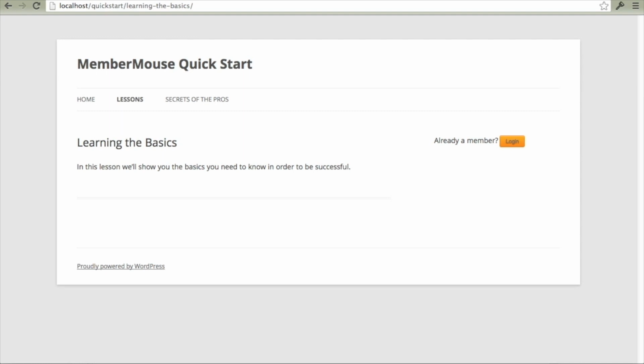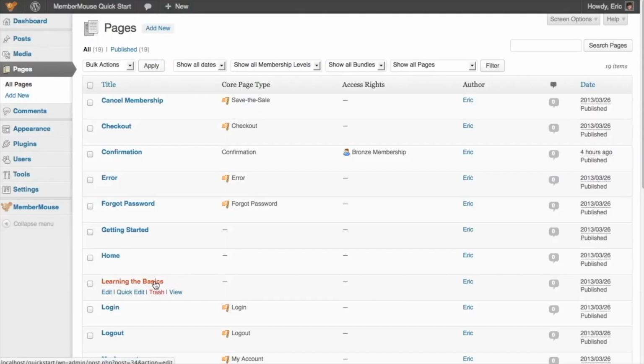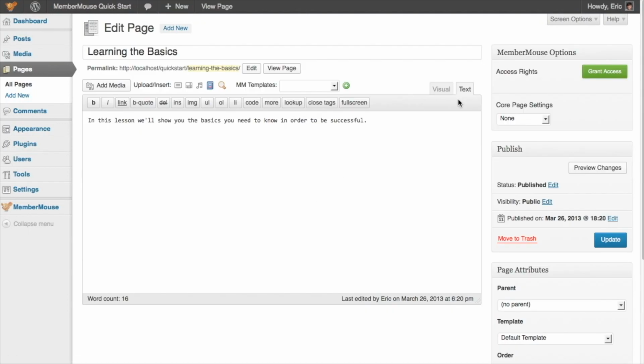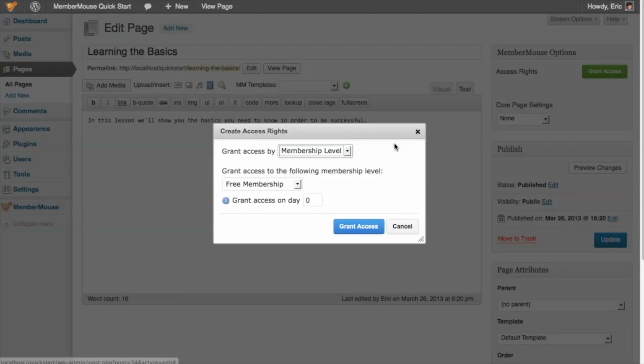Now let's go back to MemberMouse and I'll show you how we can easily protect this page. All we do is click on the page, and in the upper right corner we have a MemberMouse Options module. Next to Access Rights we just click Grant Access, specify that we want to grant access by membership level, and then select the membership level we want to grant access to. In this case I'm going to select Bronze Membership.